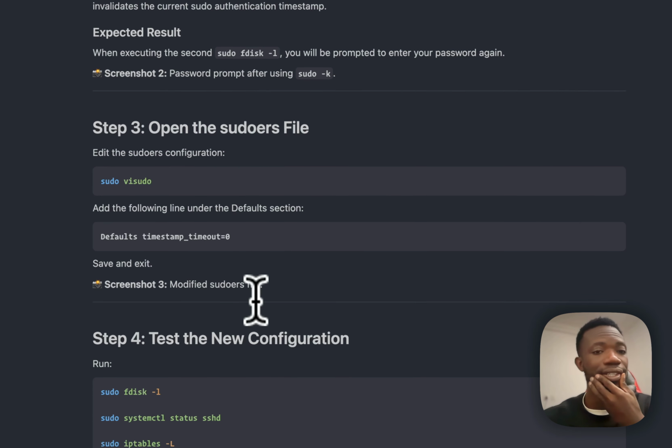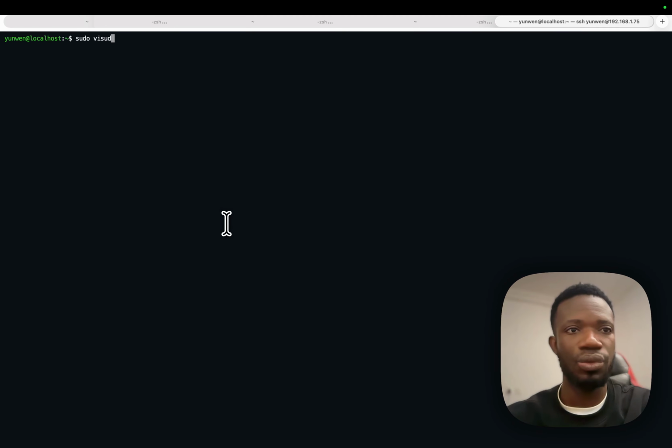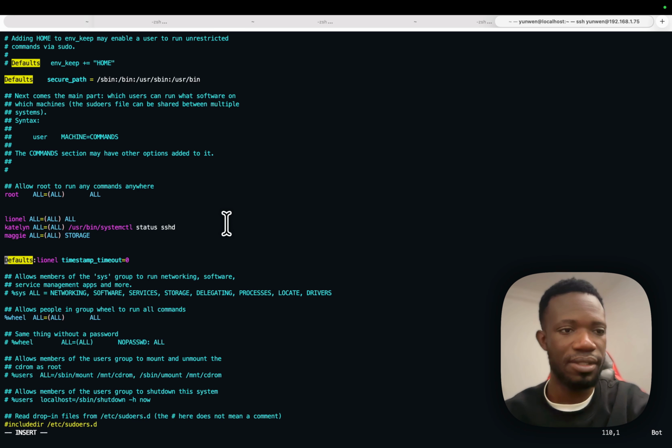So that's the way it works. I'm going to disable this globally, then disable it for the specific user called Lionel. To disable this globally, sudo visudo. This is where I had done it. So to disable this globally, there are these two lines. If I do it on Lionel, it means I'm disabling this on Lionel.